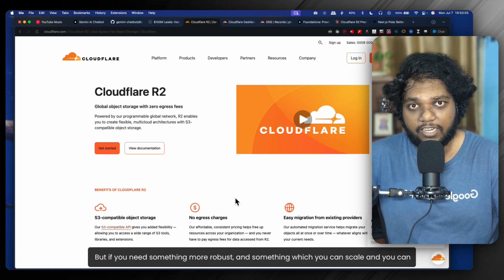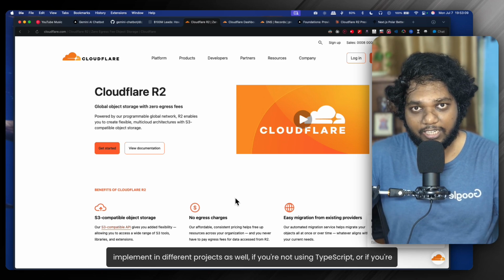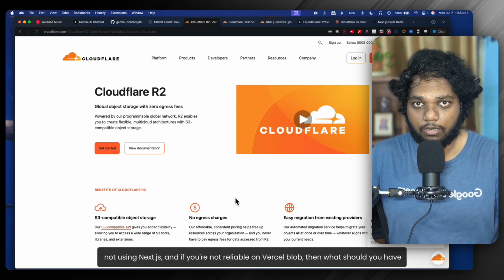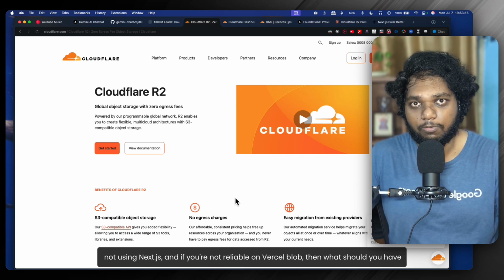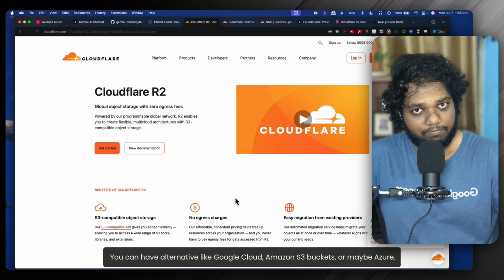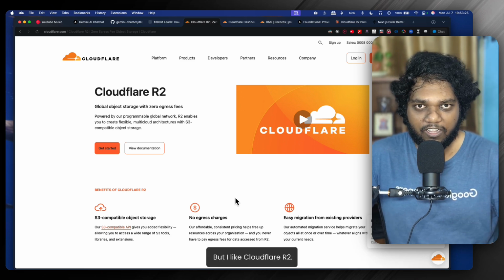But if you need something more robust, which you can scale and implement in different projects, if you're not using TypeScript or Next.js, and if you're not reliant on Vercel Blob, then what alternative should you have? You can use Google Cloud, Amazon S3 buckets, or maybe Azure. But I like Cloudflare R2.